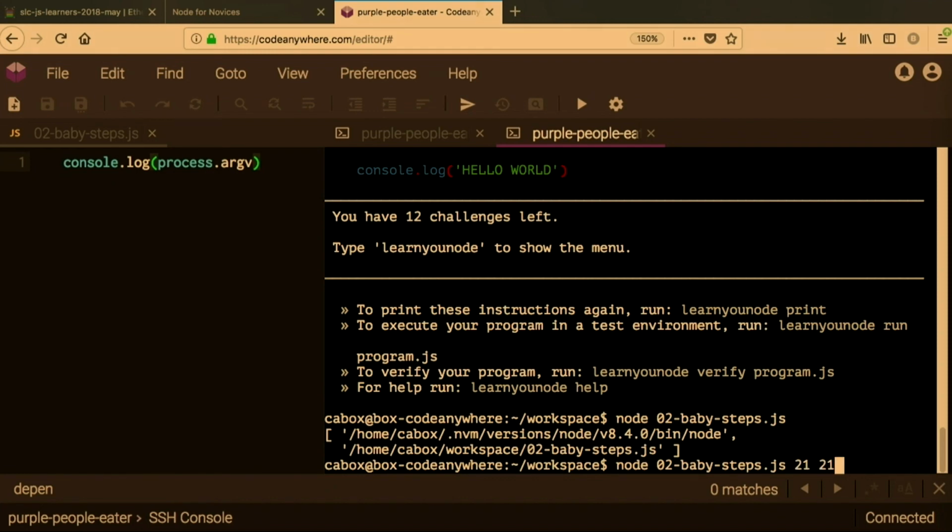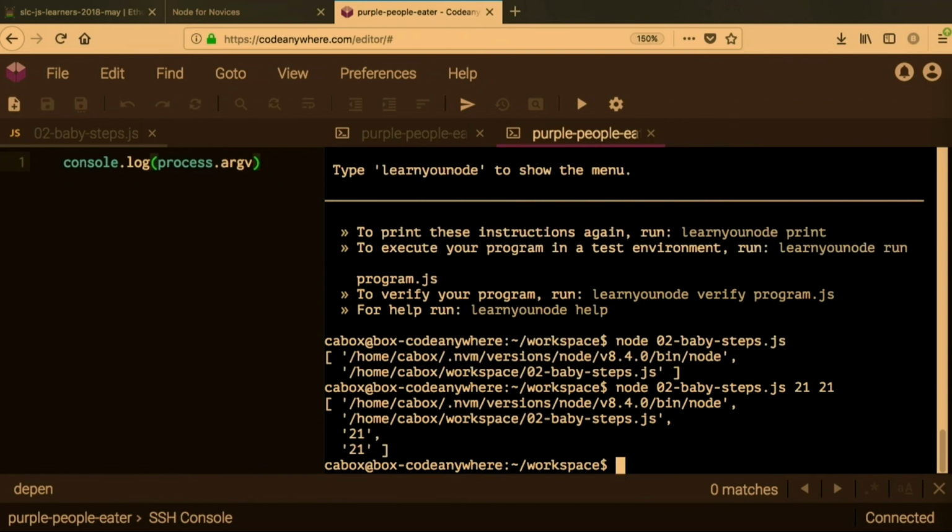So I'm passing it 2121, and there's our array. We have node first, we have our file second, and then we have the parameters that I sent through to it third and fourth. Does that kind of make sense? Okay. Now, this is really exciting stuff.